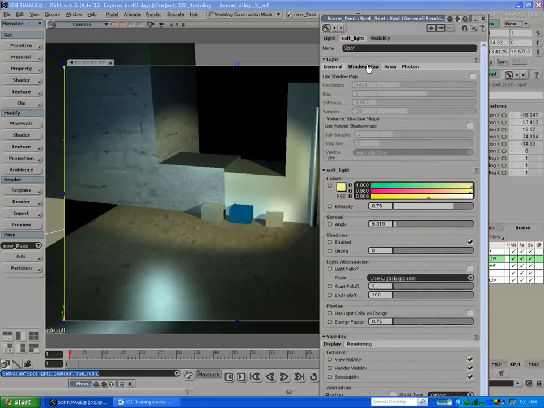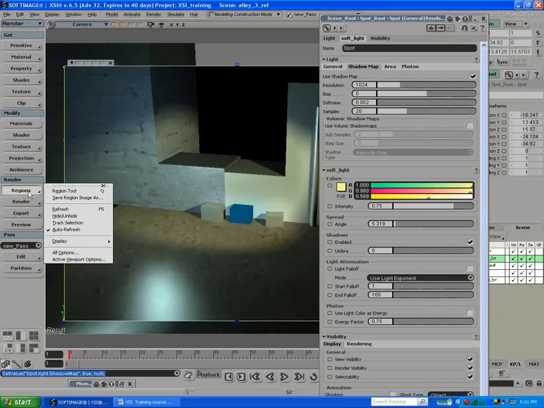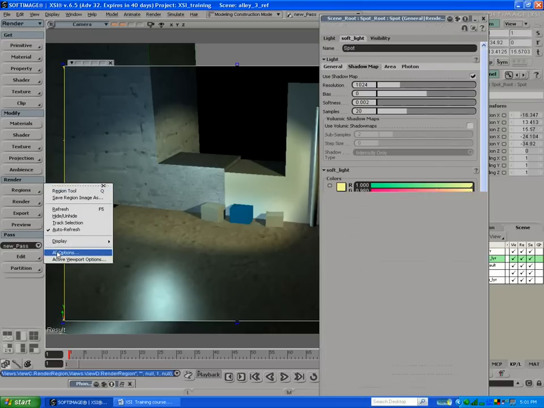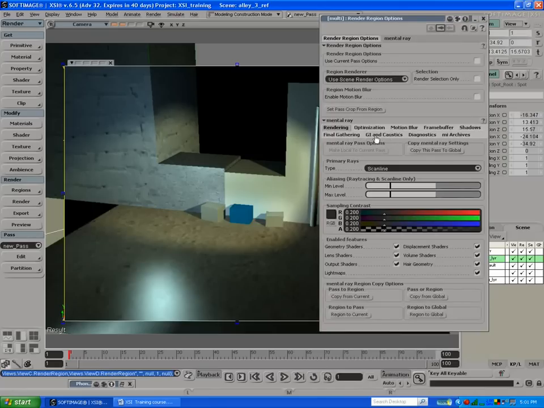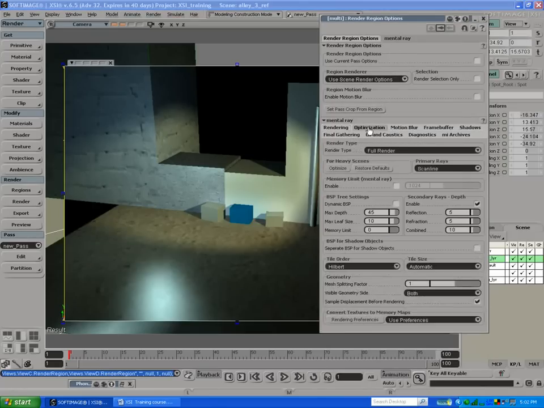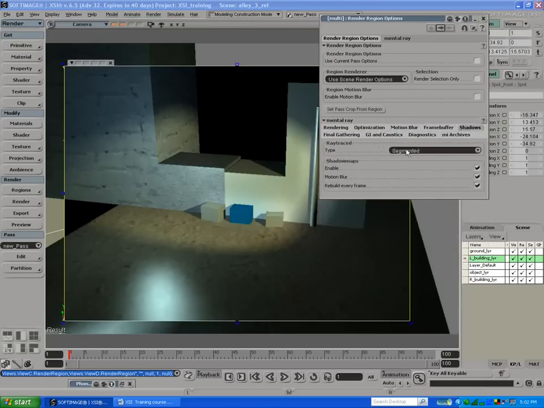Shadow maps tend to be a lot slower, and if you turn these on, you also have to turn them on in the renderer. So when you turn them on here, you also need to turn them on in your render options as well. So you can see here, shadows, and here you can see shadow maps. Actually, they are enabled right now, but you can have them turned off when it only renders ray trace shadows.